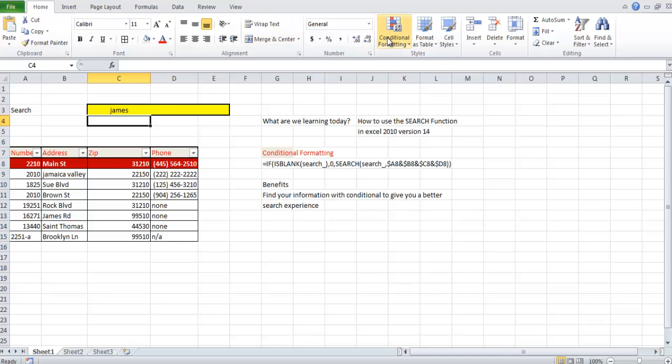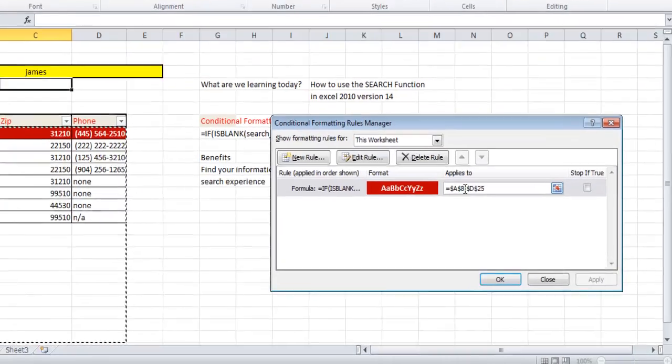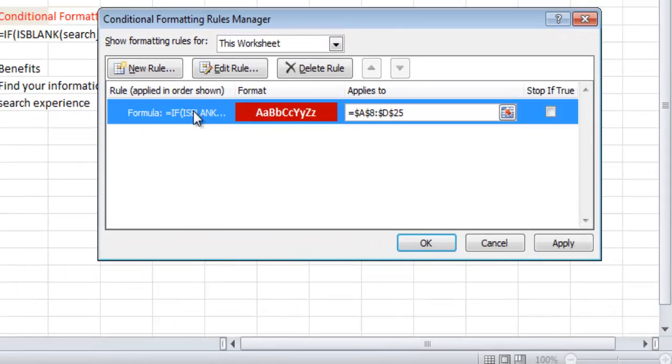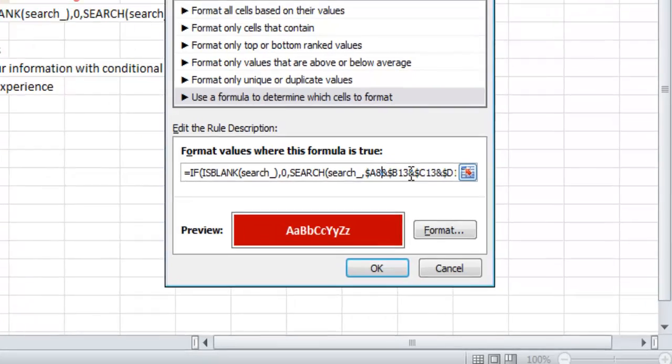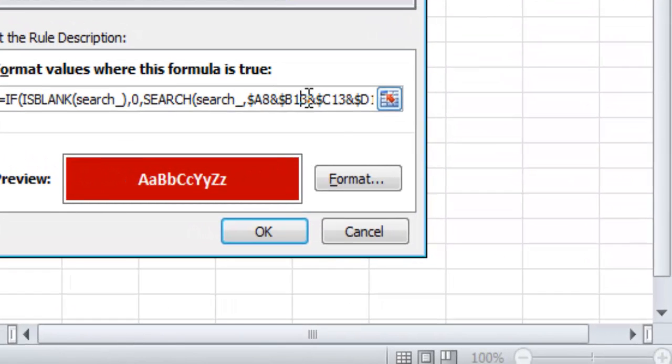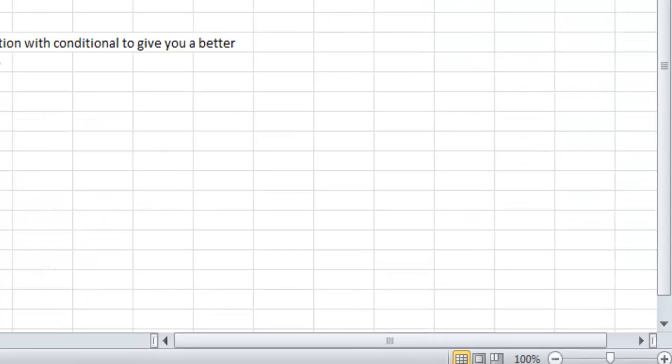So what you have to do is make sure that whatever that starting point is, which is A8, each one of these starts at that starting point where you're highlighting in order for this code to work correctly. So that would be A8, B8, C8, and D8. We'll say OK, apply, and there you go. Now the code works perfectly fine.